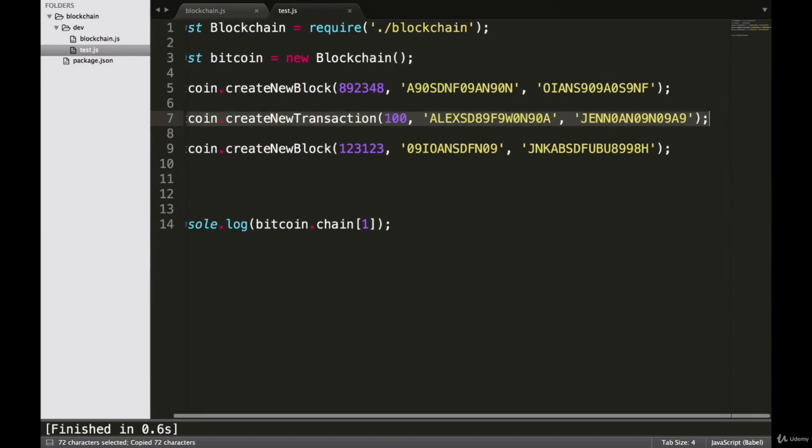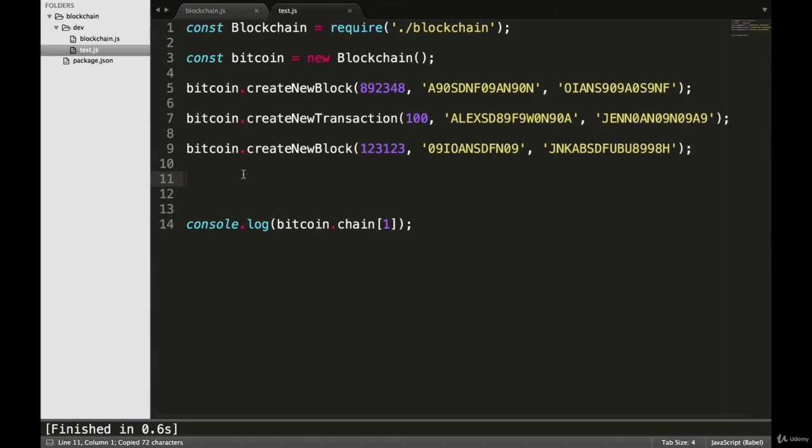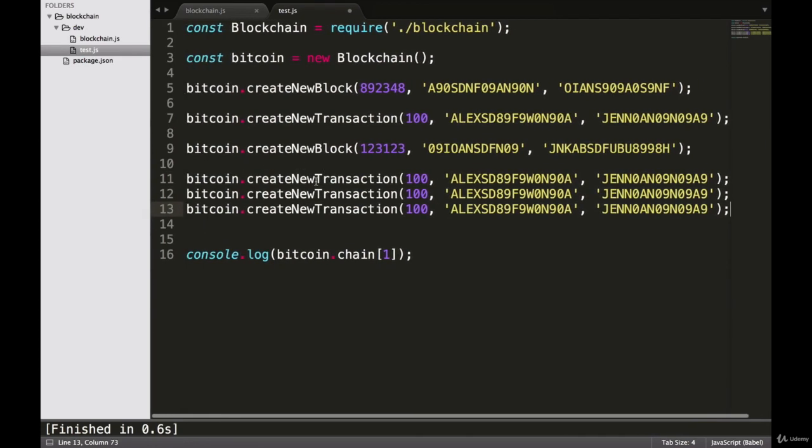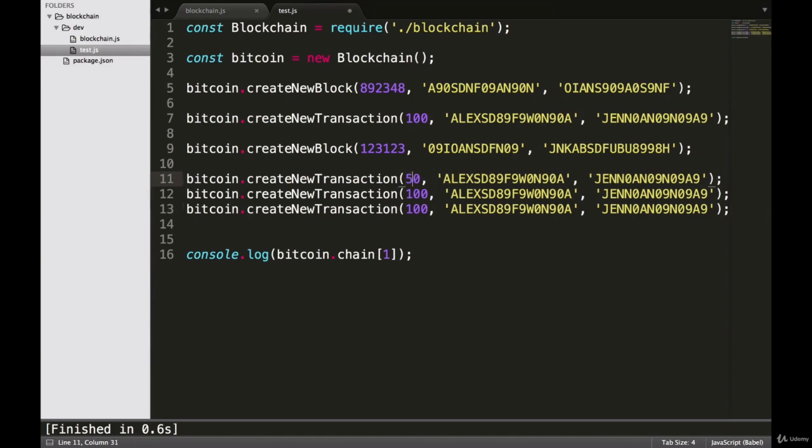So now let's take this create new transaction method and let's do it a couple more times. Let's do it 3 more times down here, and let's change the amounts here. We'll say this one is worth 50 Bitcoin, this one is worth 300 Bitcoin, and this one's worth, we'll say, 2,000 Bitcoin. And we'll just leave these addresses as they are. It's not really a big deal for right now.